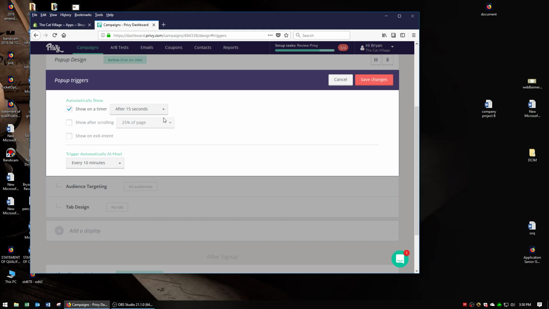And then you can do some other options, like you see here, show after scrolling down 25% of the page. Or you can change that to 50, 75, etc. Okay? And what that's going to do is it doesn't pop up until they scroll down the page a little bit. And you have some other options here, as you can see.